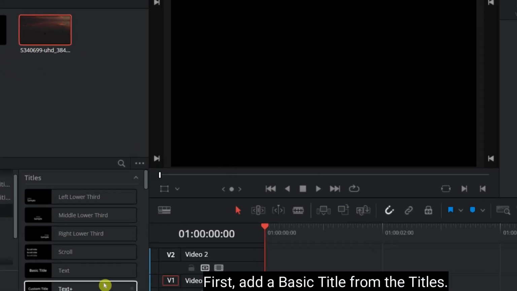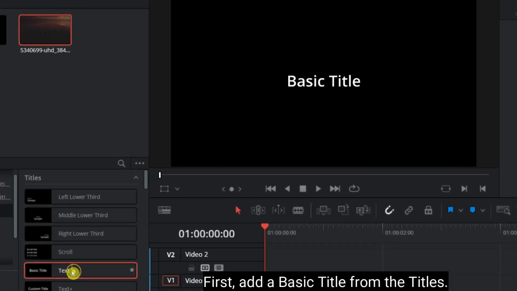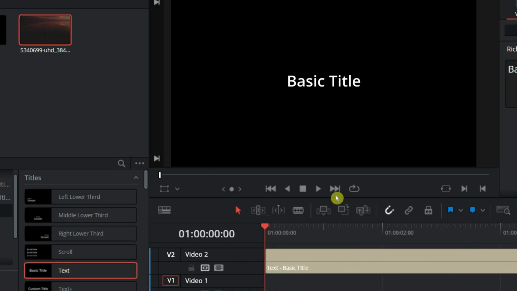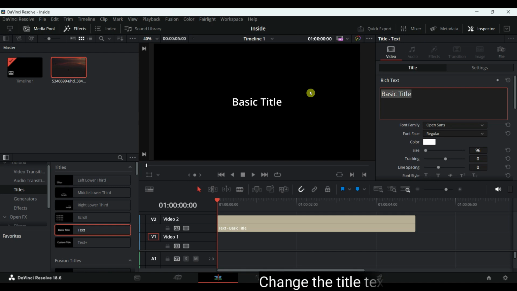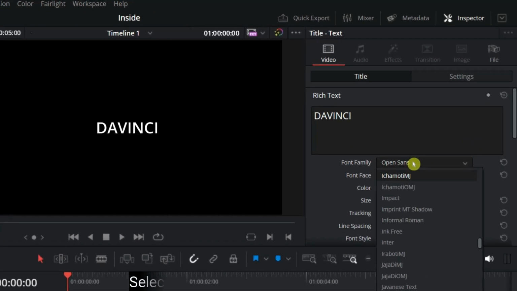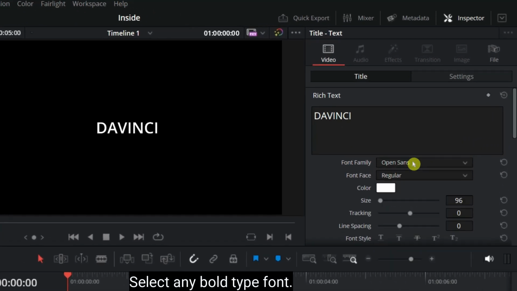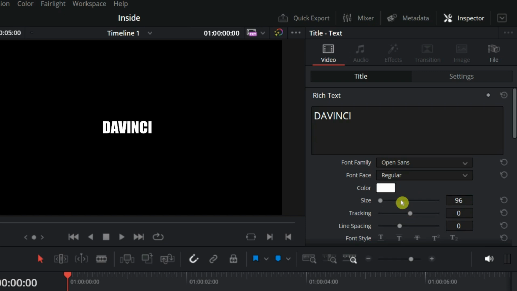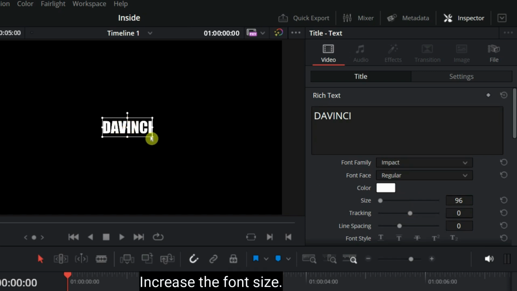First, add a basic title from the titles. Change the title text. Select any bold type font. Increase the font size.